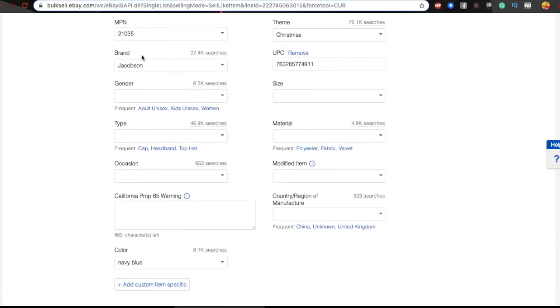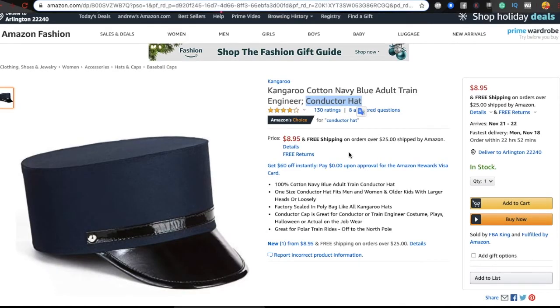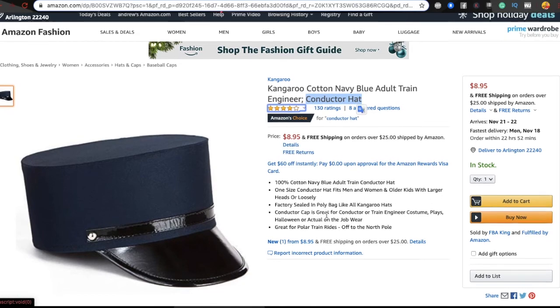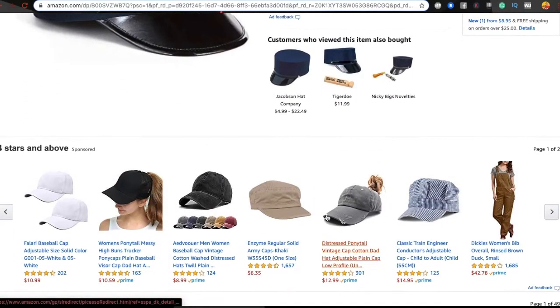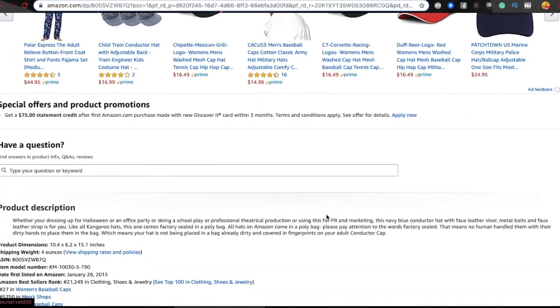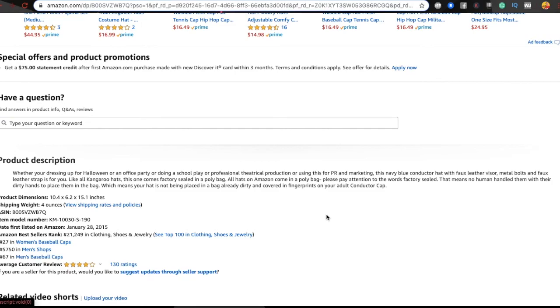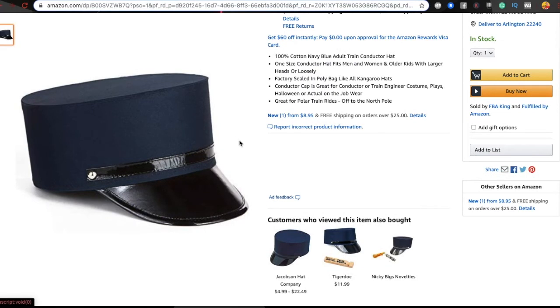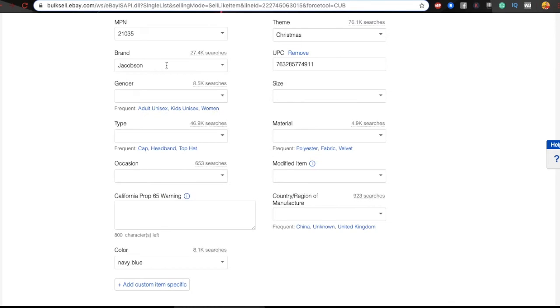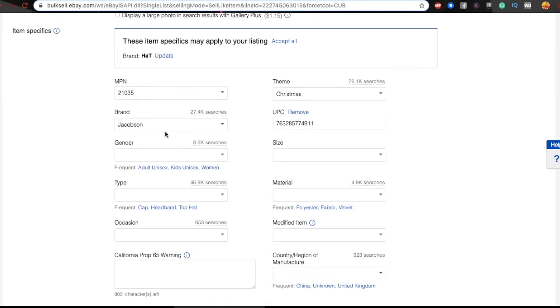Okay, so a brand, Jacobson. Just double check if this is the Jacobson brand. I'm not sure. Kangaroo. Is it Jacobson? What is the Jacobson? You see, you have to double check if this is Jacobson. If there is not written Jacobson, and if you are not aware of the brand, what I would suggest you to do is to go back here, and let's say brand Jacobson.